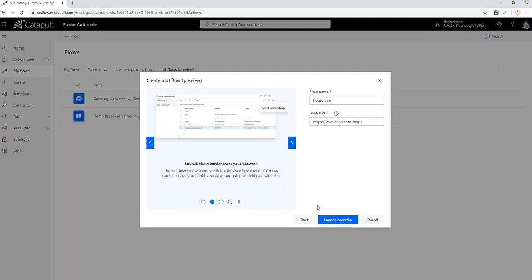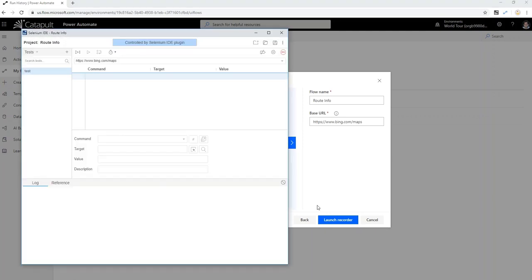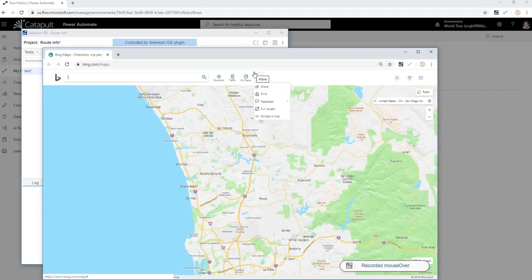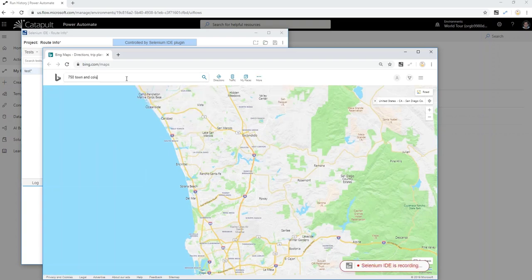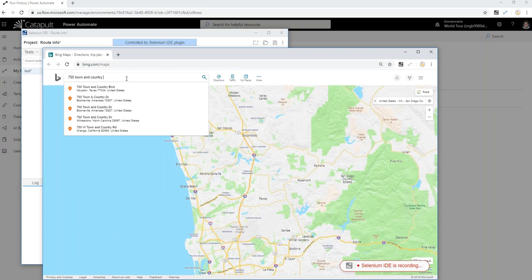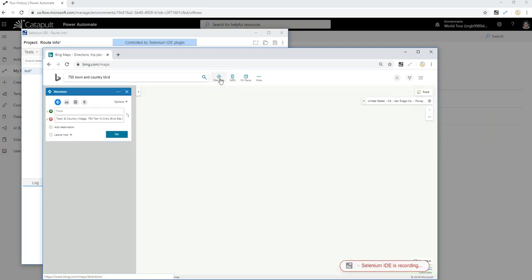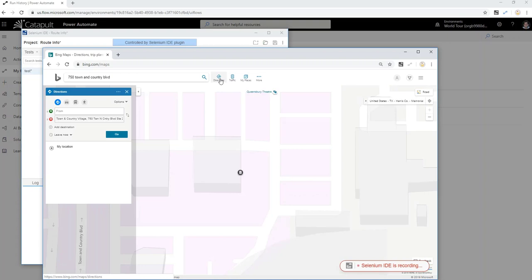I'm going to launch the recorder, and this is going to launch the Selenium IDE plugin for Chrome, because I'm using Chrome at this moment. I'm going to start the recording so it'll open Bing Maps. I'm going to plug in my address here, so 750 Town and Country Boulevard. Plugged in an address. I'm going to click on directions. All of these steps are being recorded by Selenium IDE. That's the beauty of UI flows.